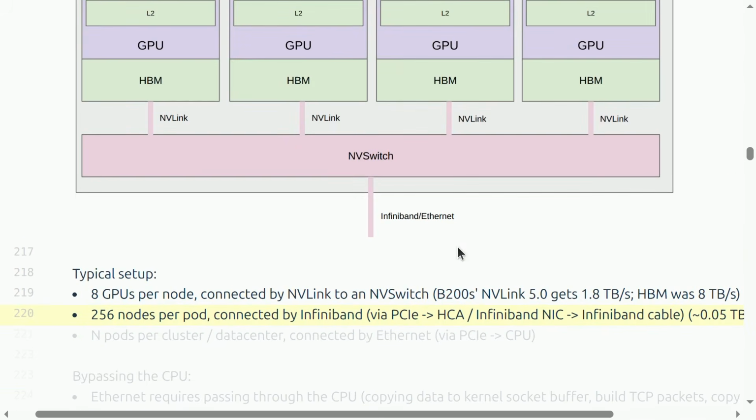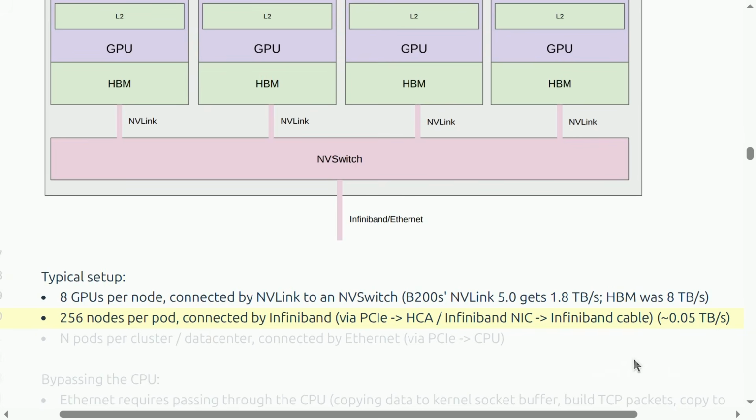Okay, so typically what you will also have is that at some point you can't have NVSwitch and NVLink alone, because as the number of GPUs in your cluster grows, you're going to have to put these nodes into pods, which are connected by InfiniBand. And the way InfiniBand works is that now there's a bit more. The GPU doesn't connect directly to the other GPU. It has to go through PCIe and goes through this kind of special InfiniBand cable. And you see that the speeds are much lower.